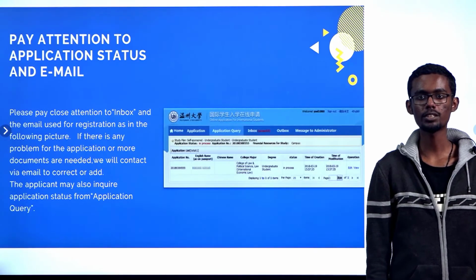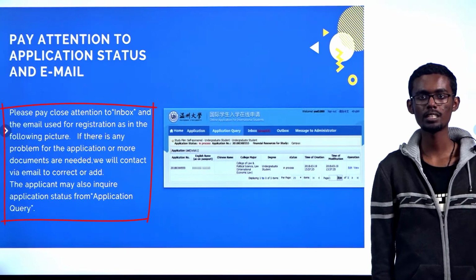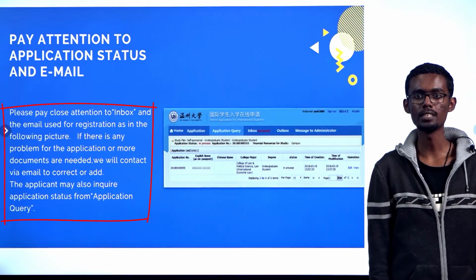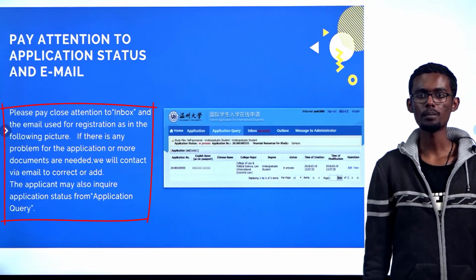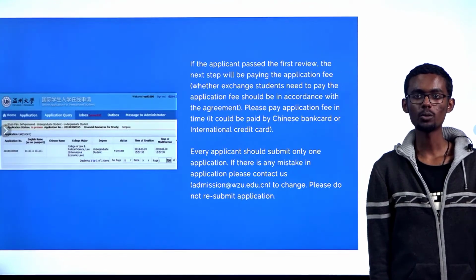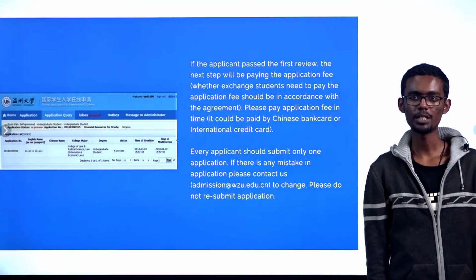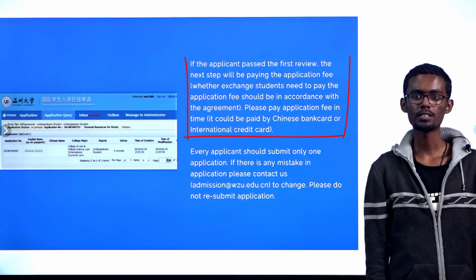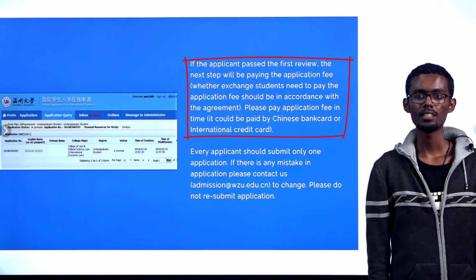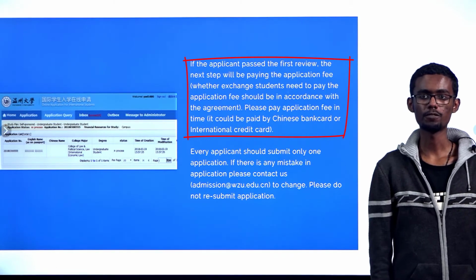After you submit your application, please pay close attention to inbox, as in the picture, and the email used for registration. If there is any problem for the application or more documents are needed, we will contact via email to correct or add. The applicant may also inquire application status from application query. If the applicant passes the first interview, first of all, congratulations. The next step will be paying the application fee.